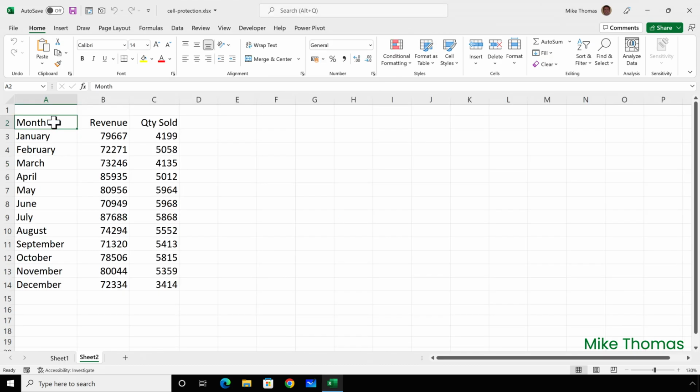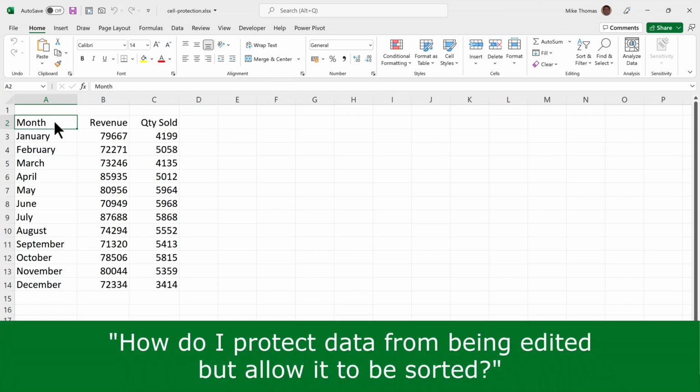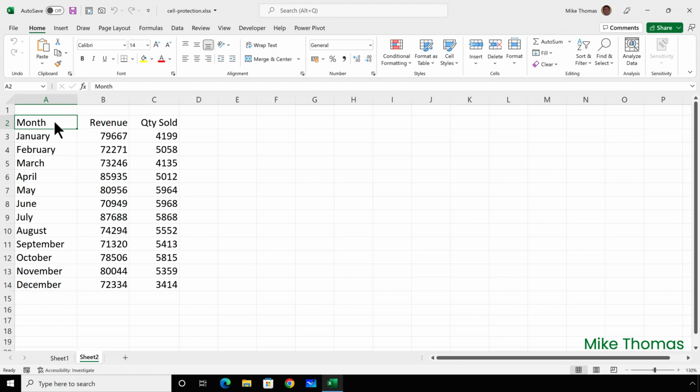Okay, so now we've got the basics covered. One of the questions that I get asked regularly is, how do I protect data from being edited but allow it to be sorted? Let me show you. In this example, I need to make sure that the data in A2 to C14 can't be edited, but I need to be able to sort it.